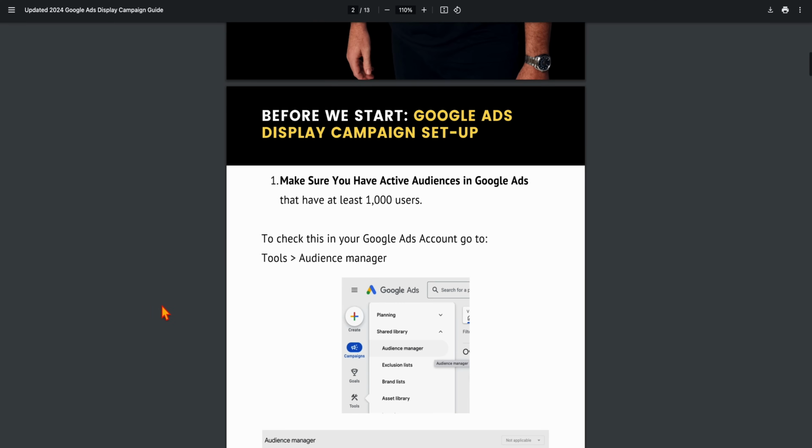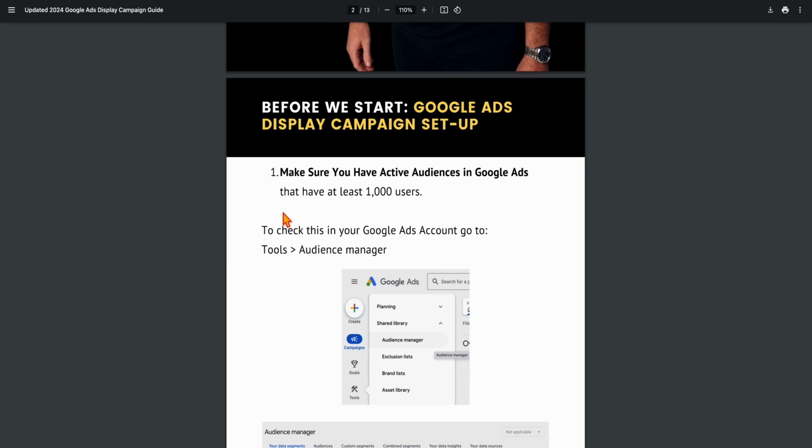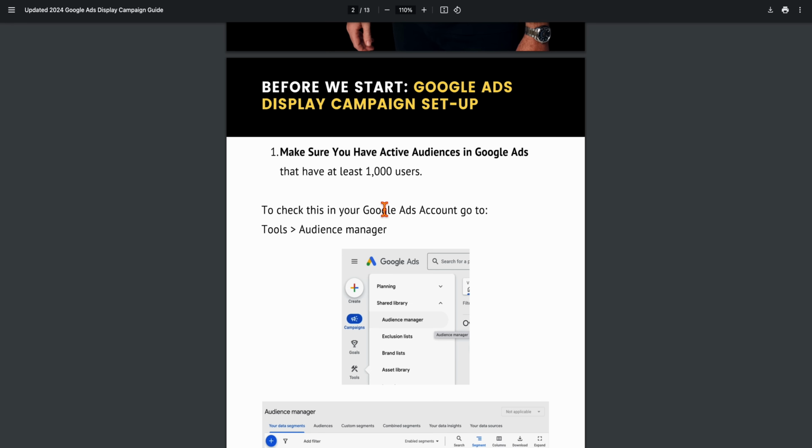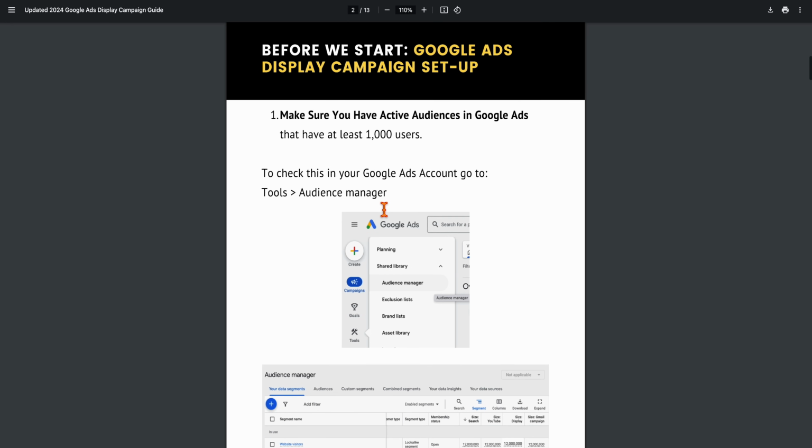So right now, let's jump into that screen share. Now, before you can start setting up display campaigns, I would recommend that you have active audiences of at least 1,000 users. And this is so you can start to select some different audiences that you want to target.